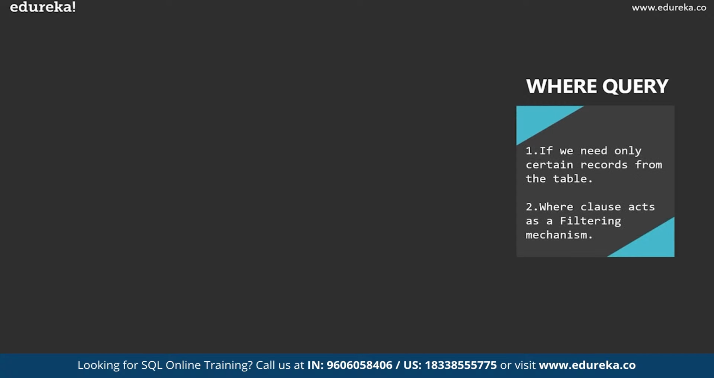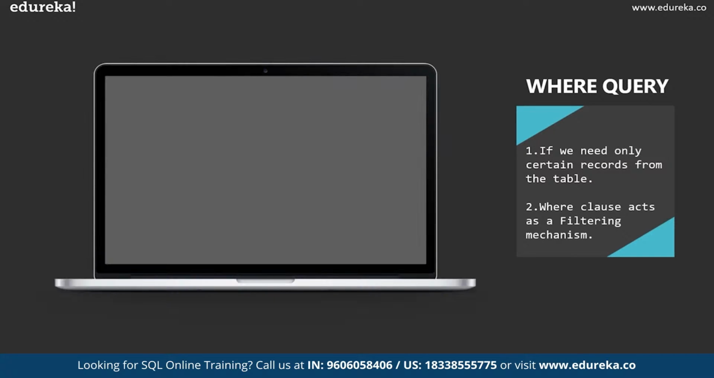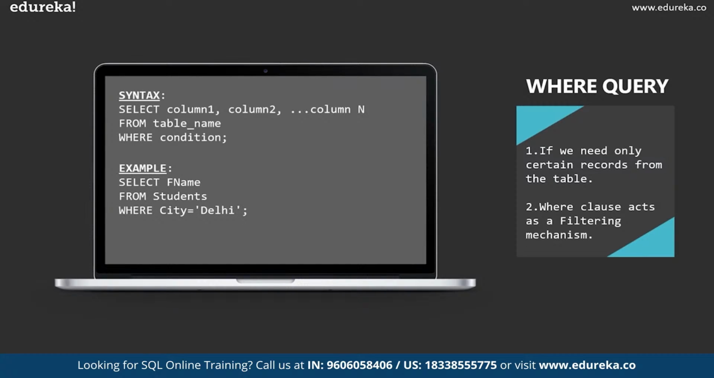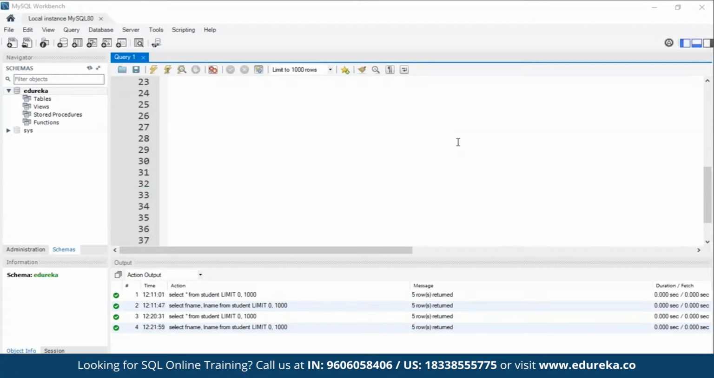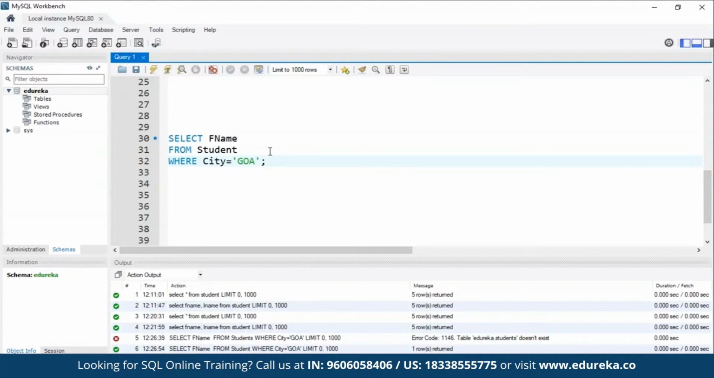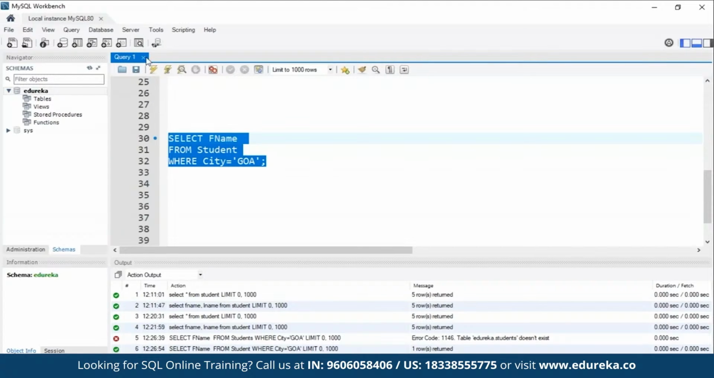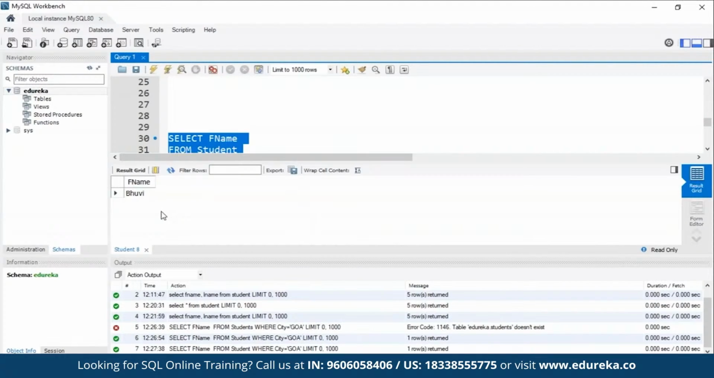The next SQL query that I'm going to discuss is the where clause. Where clause is used to filter records. It is used to extract only those records that fulfill the specified condition. To demonstrate the where clause, let me assume this scenario. If I want the names of the students who are from the city Goa, then my where clause query will be something like this: select first name from student where city is equal to Goa. Let me select this query and execute it. So this is the output.